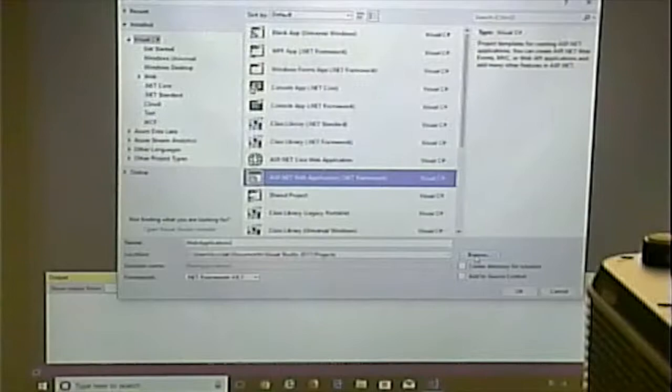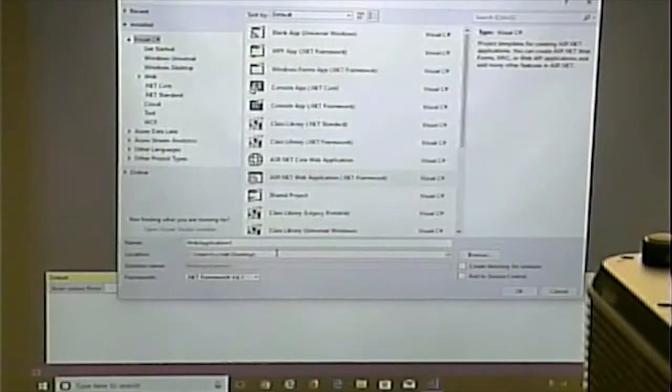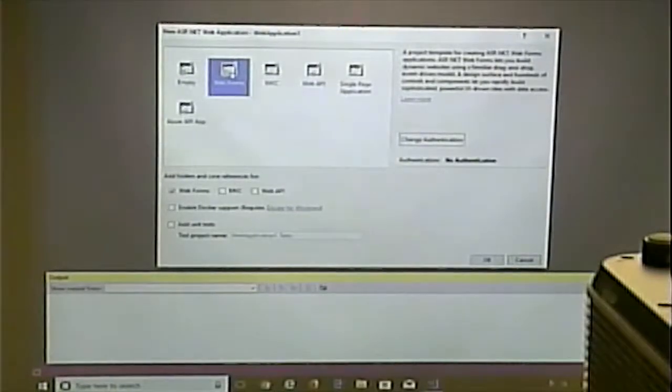I can put it anywhere I want. I can put it on the desktop if I want, and I can call it example. I can pick the version of the framework that I want. Typically, you would just go with the defaults. I'm going to click OK. I'm going to pick web forms. Then I'm going to click OK.